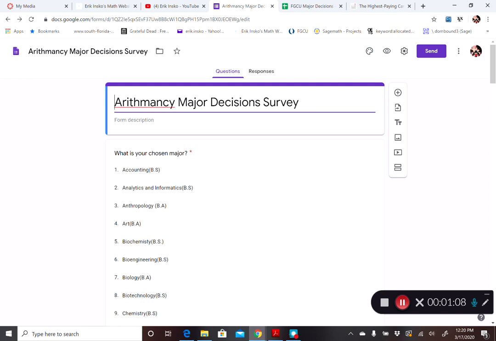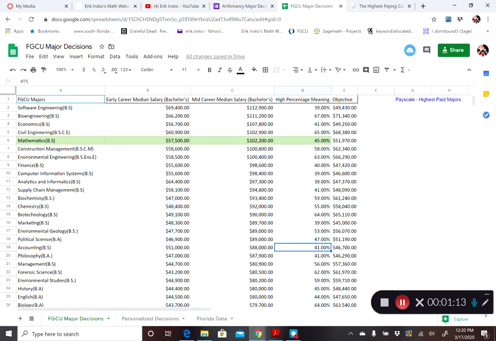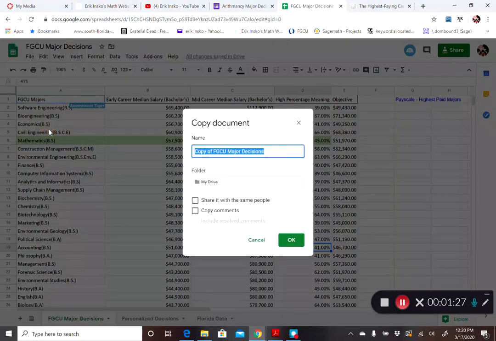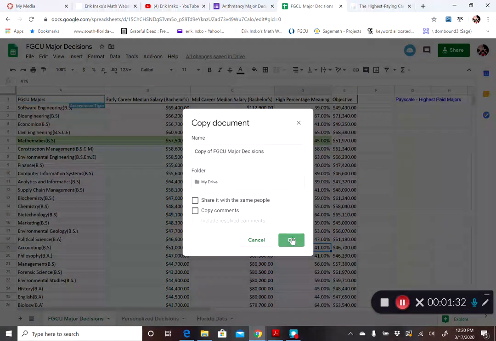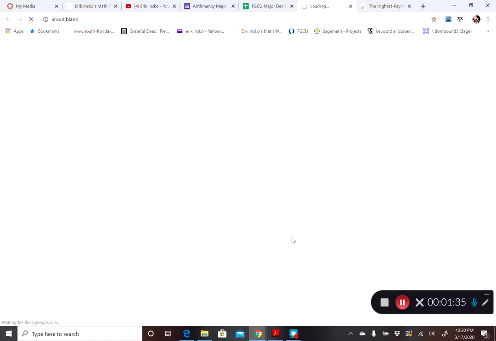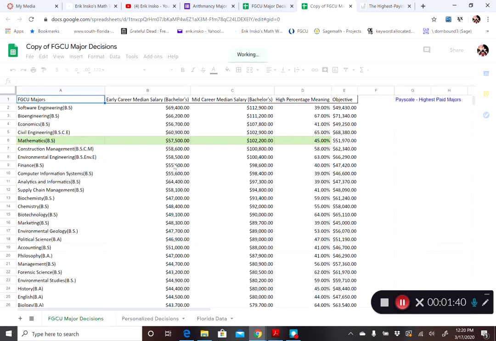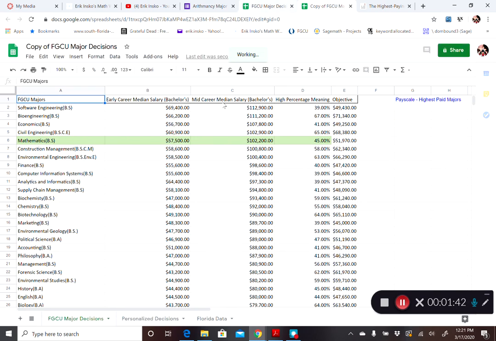Okay, then what I would like you to do is go to this FGCU majors decision spreadsheet. It's a Google Sheet. You should have a link to it through Canvas. The first thing is just to do File and then make a copy. You'll have to sign into your Google account if you don't have one. Call it whatever you want. Whatever edits you make to this sheet will not affect the original one.